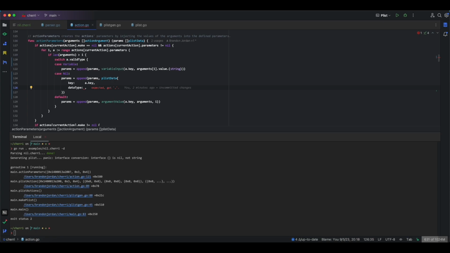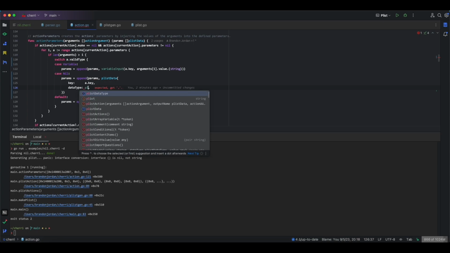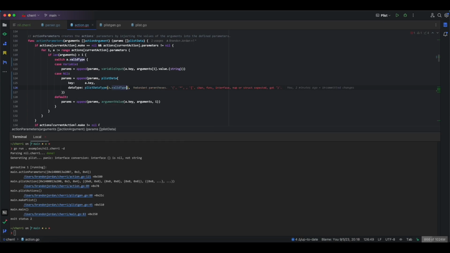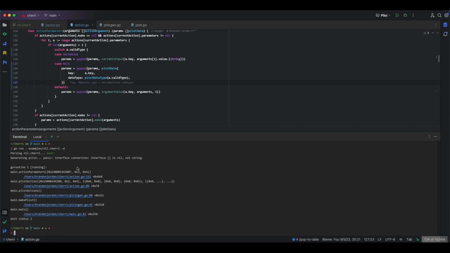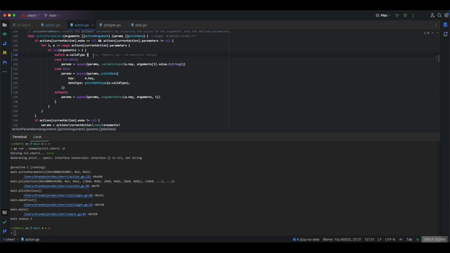So I don't imagine that I'm going to be able to just give it value type, but I don't think that I can just convert it. Maybe I can. Maybe because it's a string I can. Value type.